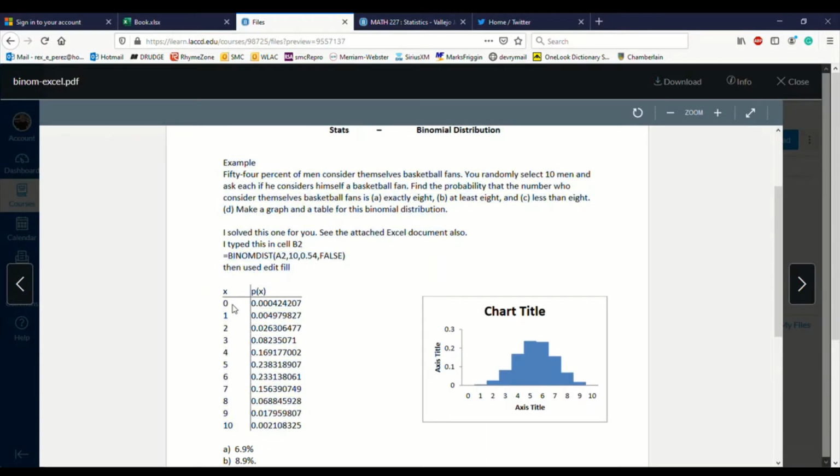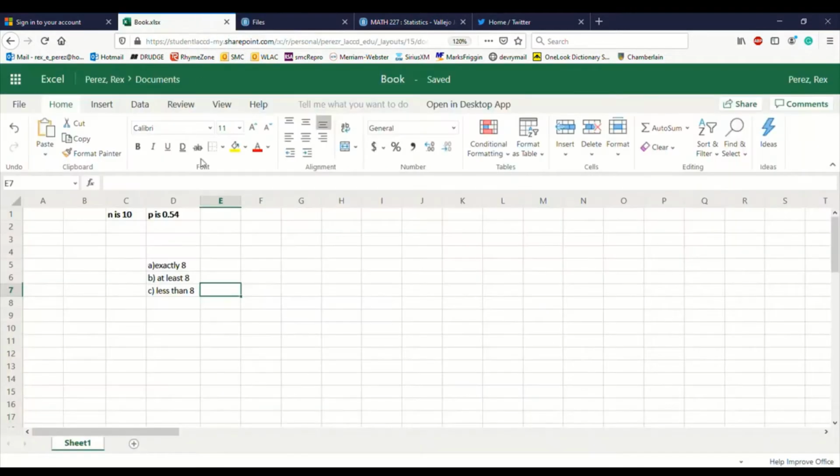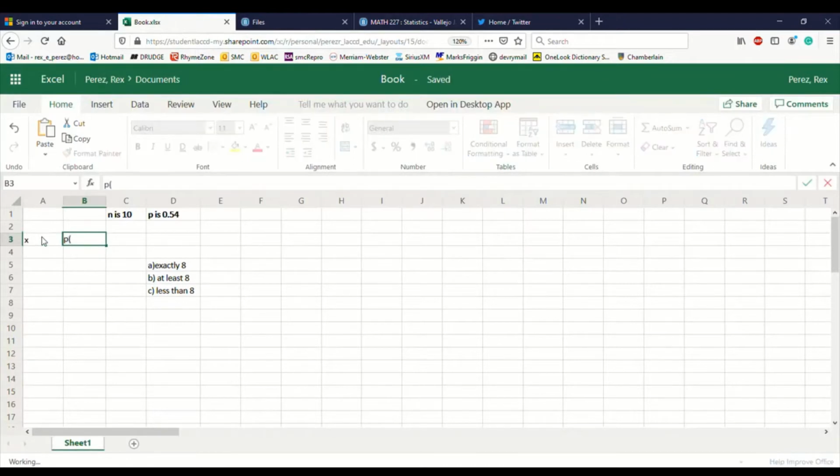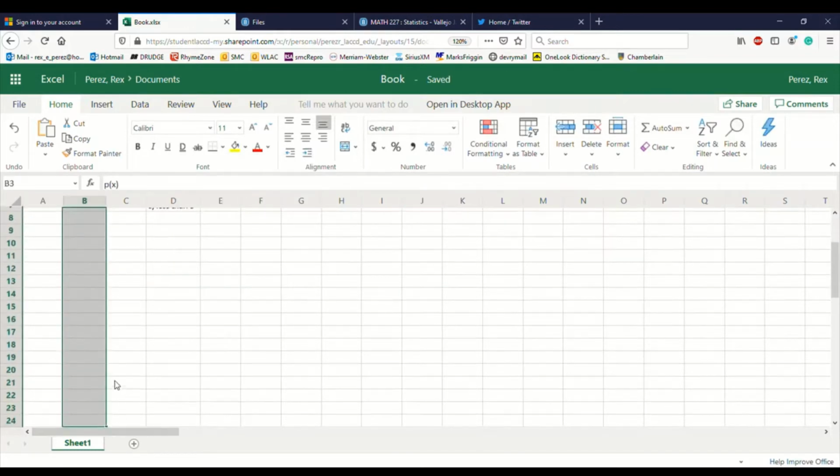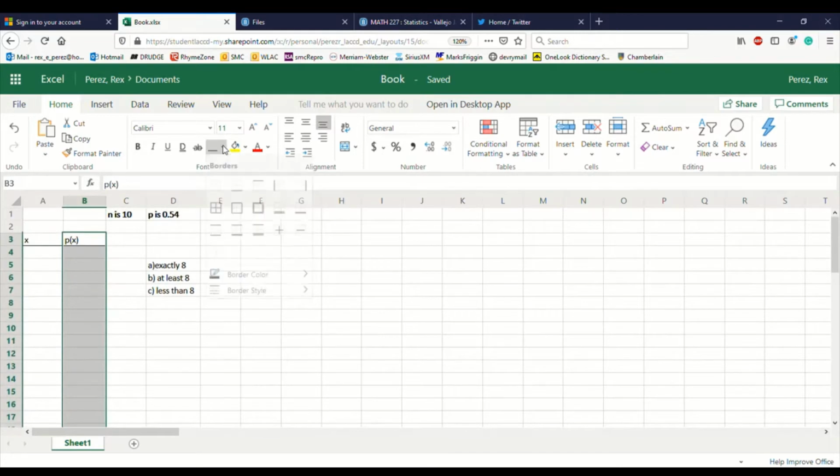So 0 fans, what's the probability of that? X equals 1 fan, there's a probability. X equals 2 fans, there's a probability. Okay, so let's just try and be organized. We're going to have x, we're going to have p of x. I put a little bottom border, and then I put a little side border.